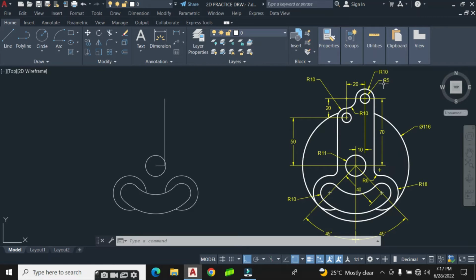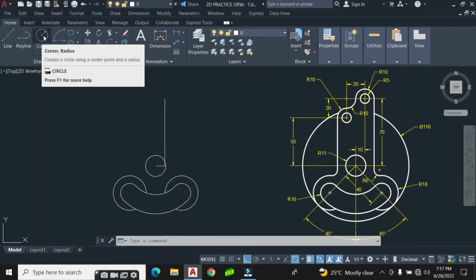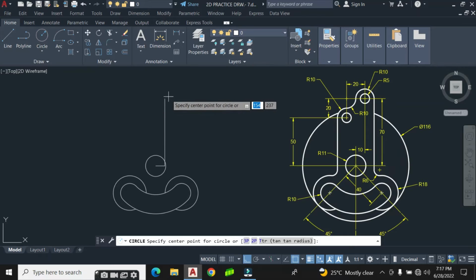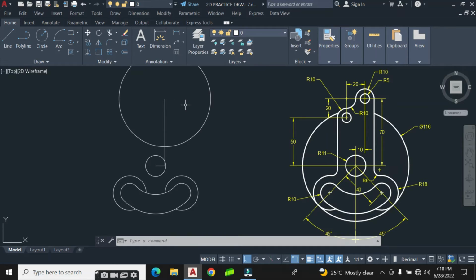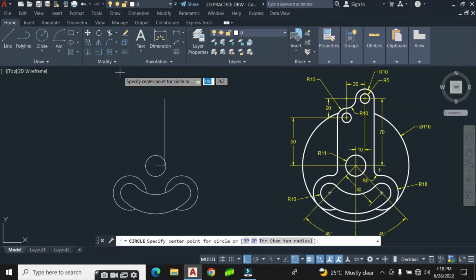Okay, here I'm going to create two circles, one of 5 radius and another of 10. So I click on the circle command again, and draw here a circle of radius 5. Radius 5, enter.